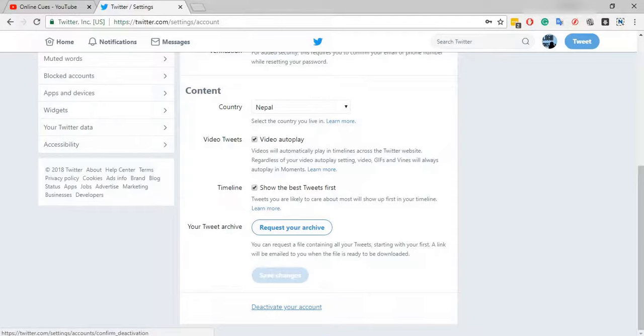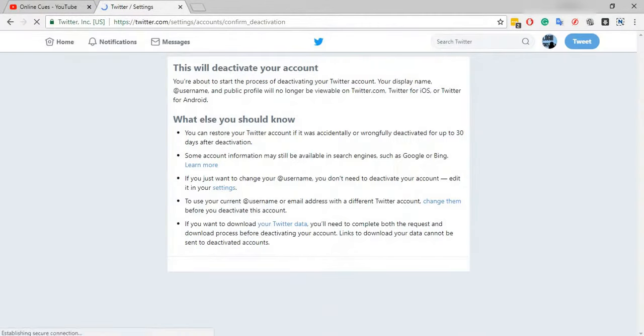Now, during that 30 days, make sure you do not log into your Twitter account. So click on this deactivate your account link on the bottom. And then the next step for confirmation of deactivation page will load like this. So this is the information that you can get while deactivating your account.